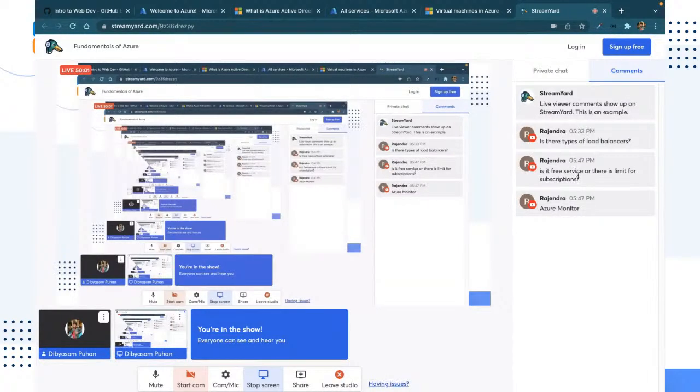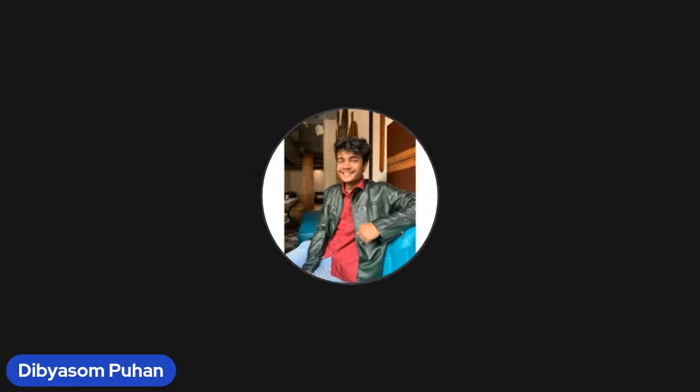Is it free service or is there a limit for subscription? Initially, as a student, it's going to be free for you, right? Most of the time it's going to be free for you. While you are a student, you can utilize Azure services by signing up with your college provided email IDs, and you can renew it every year, if I'm not wrong.